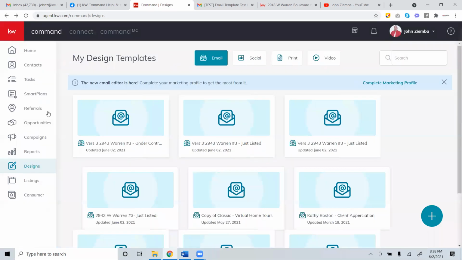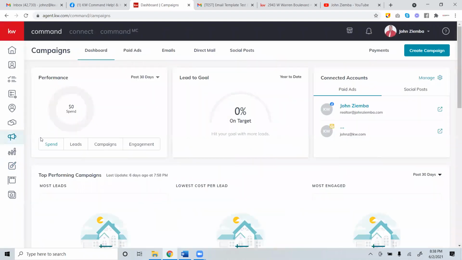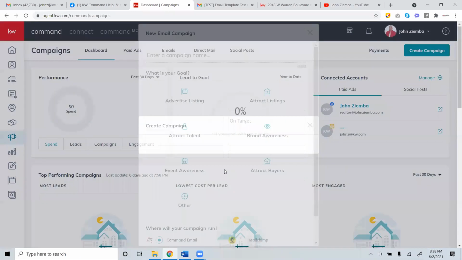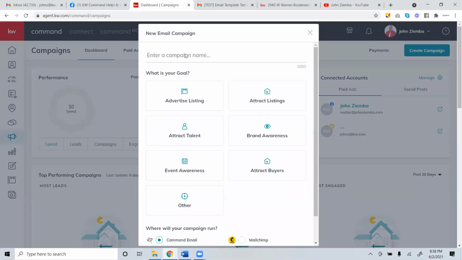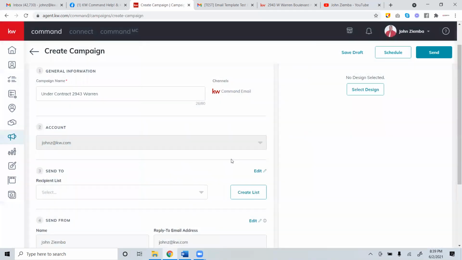Now it's very easy if I just go to campaigns. This is the reason why you spend a little bit more time ahead of time. Because now when I click create campaign, email, I'm just going to say under contract, 2943 Warren. Now again, the client people don't see this particular campaign. Tracked listings, command email, create campaign.